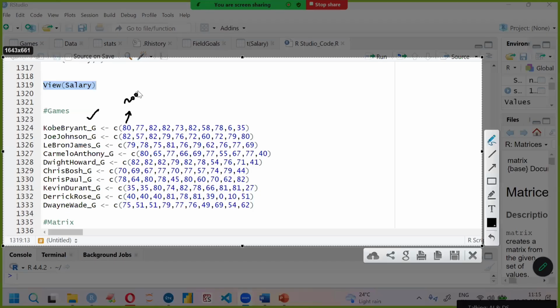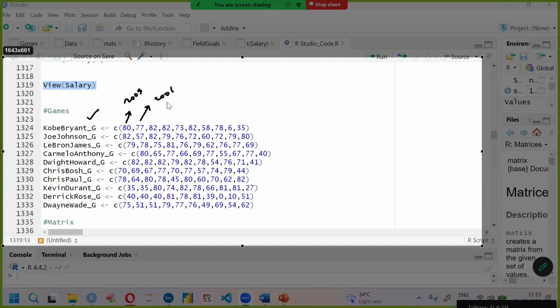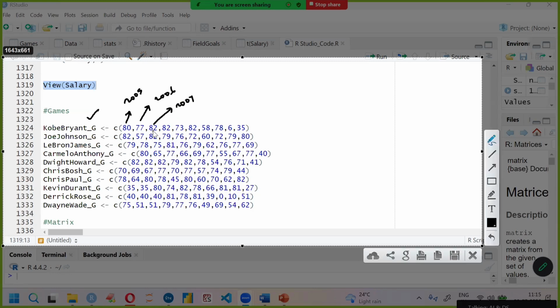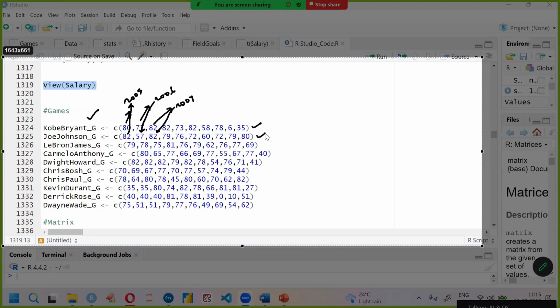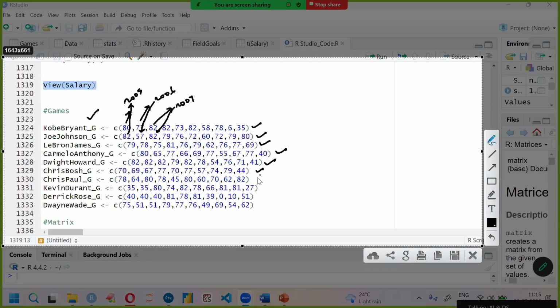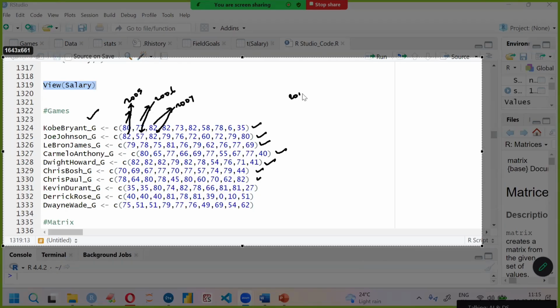Here in the calendar year 2005, he had played 80 games. In the calendar year 2006, he had played 77 games. In the calendar year 2007, he had played 82 games. Okay. So Joe Johnson, in calendar year 2005, he played 82 games. Calendar 2006, he played 57 games. Calendar 2007, he played 82 games. Likewise, we have all players, how many games they played between calendar year 2005 to calendar year 2014 information we have.